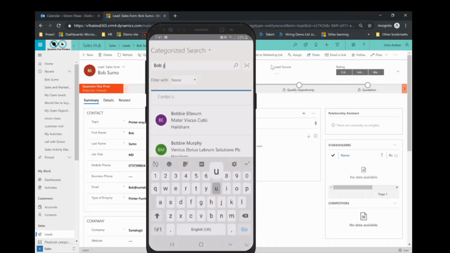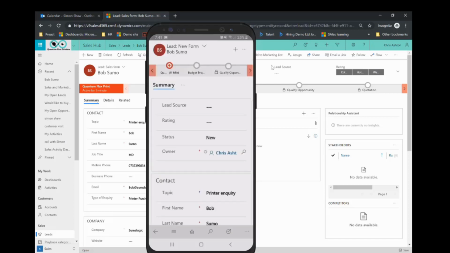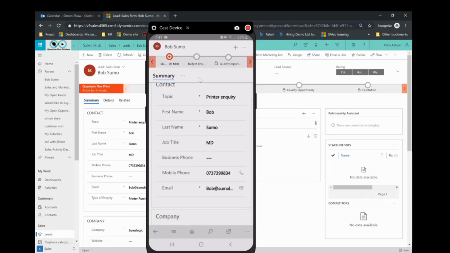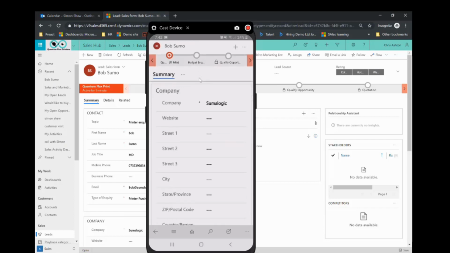Probably should have used the surname. And you'll notice it's filtered into categorized search, so you can see that there's a lead and there's Bob. So just in comparison to the screen behind, you can see that the interface is fairly similar. You still get the guided process flow bar across the top, and you can still see all the main information. The only difference is the tabs are hidden under the ellipsis rather than showing the details unrelated.